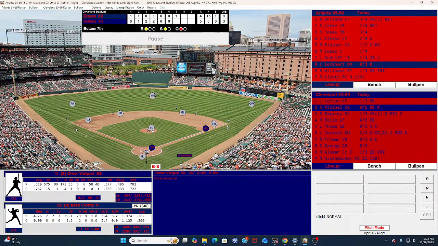Clance checks first. 1-1 count. The offering from Clance. Waved at it and missed. Strike 2. Clance keeps the runner at first close. The 1-2 from Clance. Change up. Swing and a miss. 2 away.